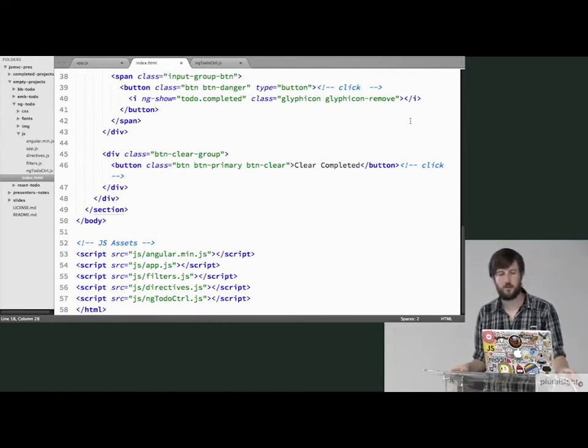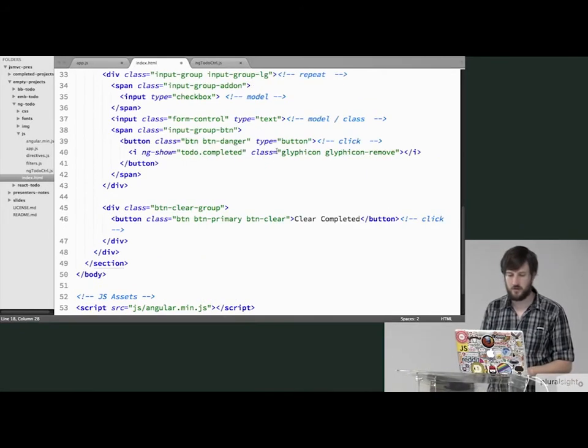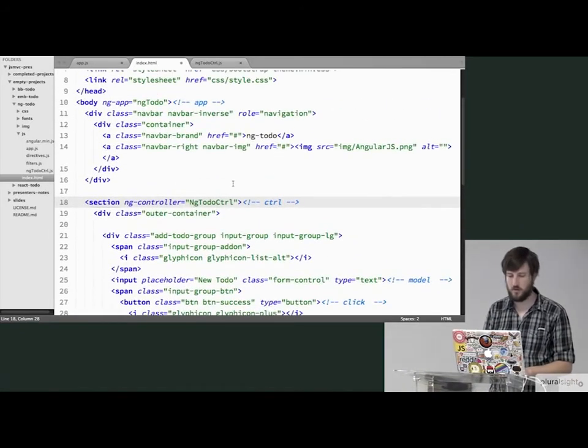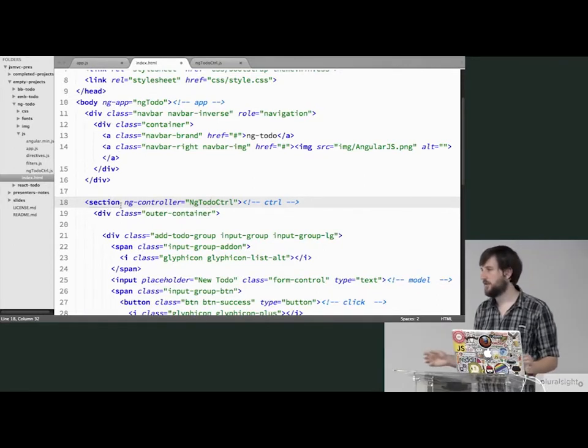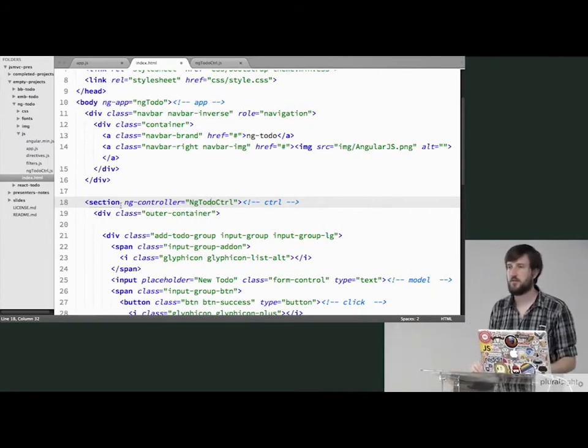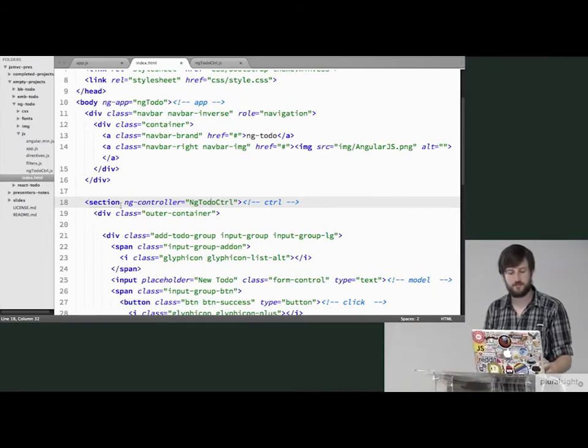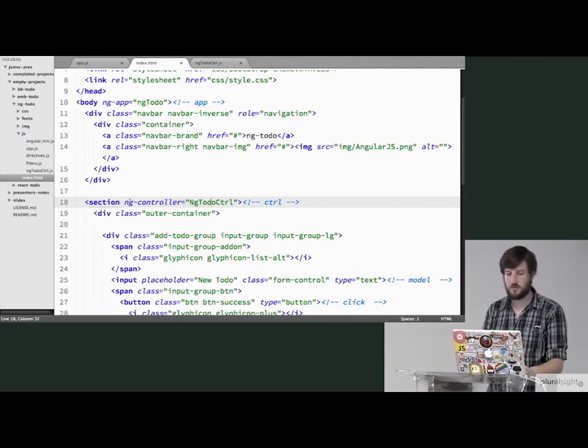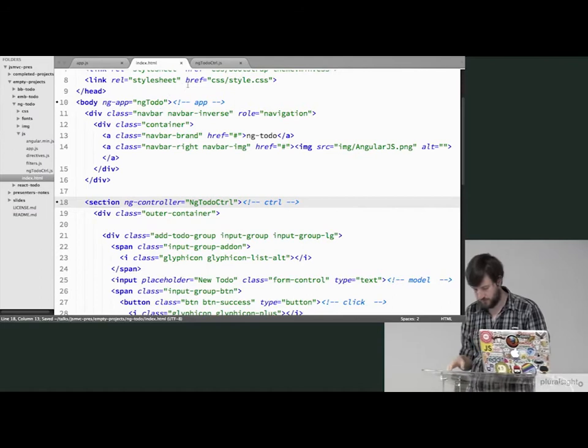Cool. Let's keep going. So we're putting the ng-controller on this section right here. As I was explaining with the ng-app, it now only has scope inside that section. Outside of it, it has no power. You cannot call its functions. You cannot access its variables. If you want to share it, you have to find other ways.